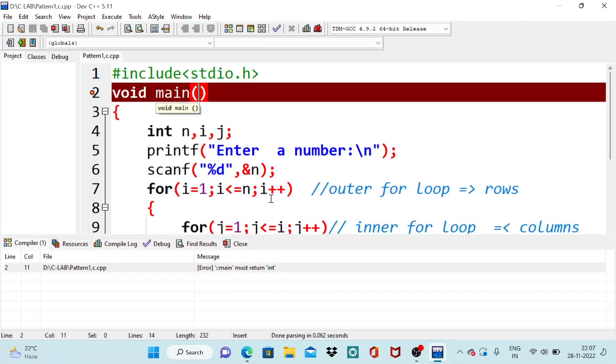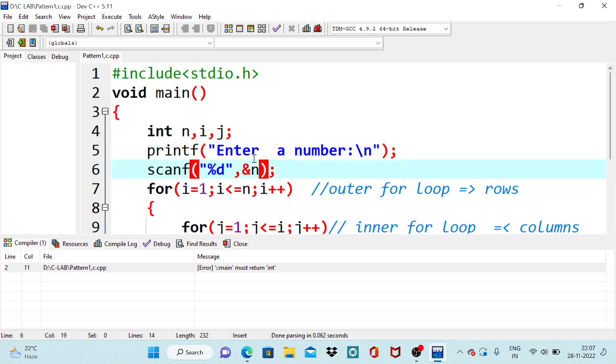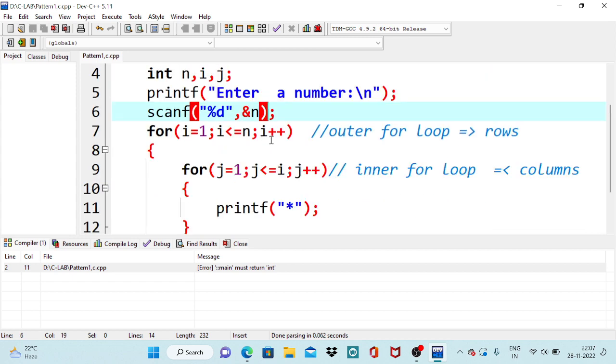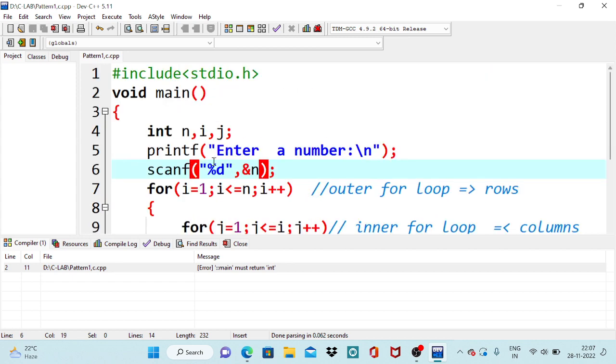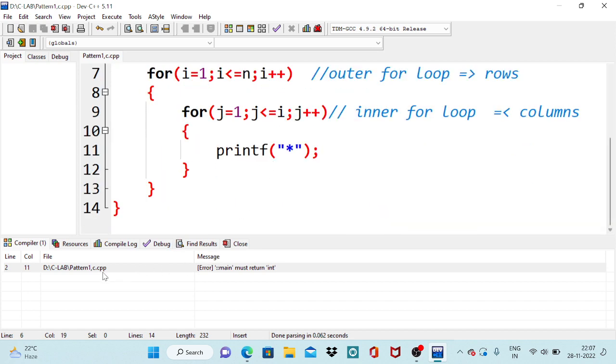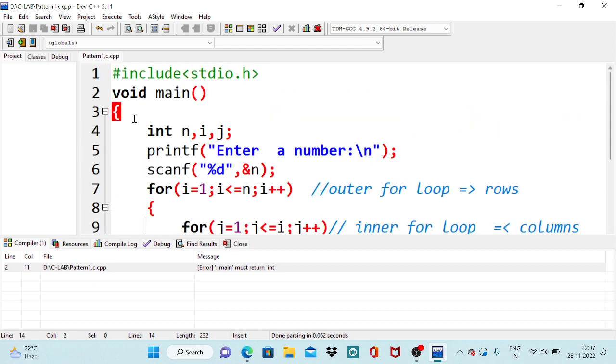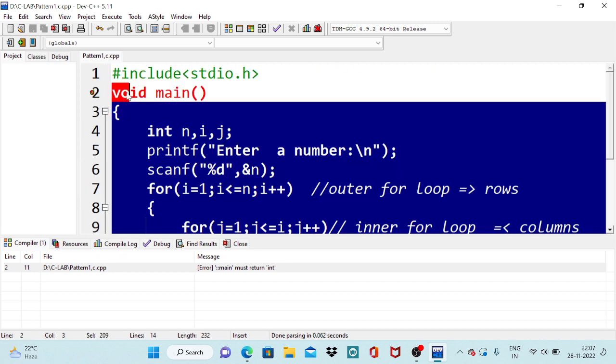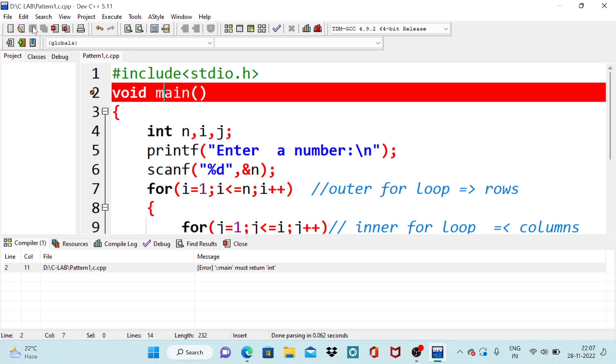There is an error here. Just I will show you this one. Scanf percentage. So main must return int. This is the for loop close. This is the main function closing. So why is it expecting void main? Yes, I'm going to say once again.